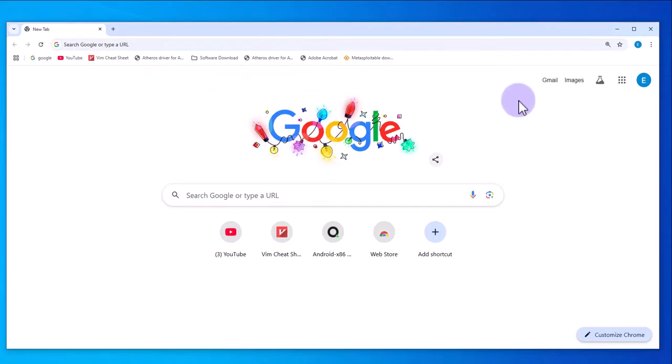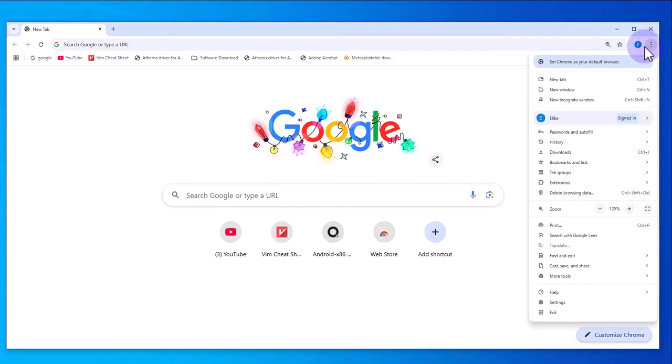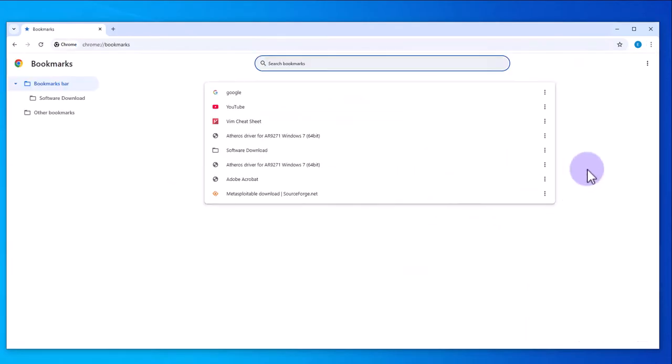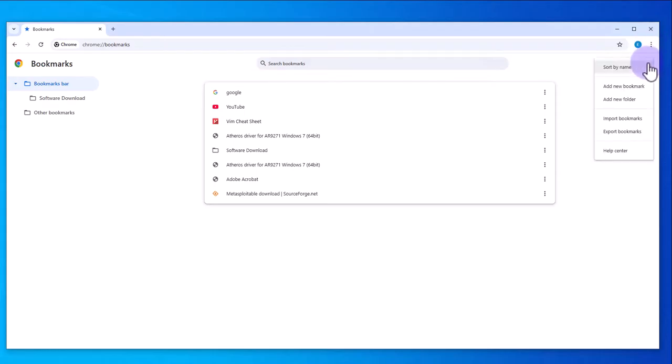Now to do an export or backup, you go to the top right, there's these three dots. Click on that and then go down to where it says Bookmarks and Lists. And then go to Bookmark Manager, click on that, and then on this new window here, there's three dots also. So there's these three dots, and then there's these three dots. You want to go to these ones and click on this.